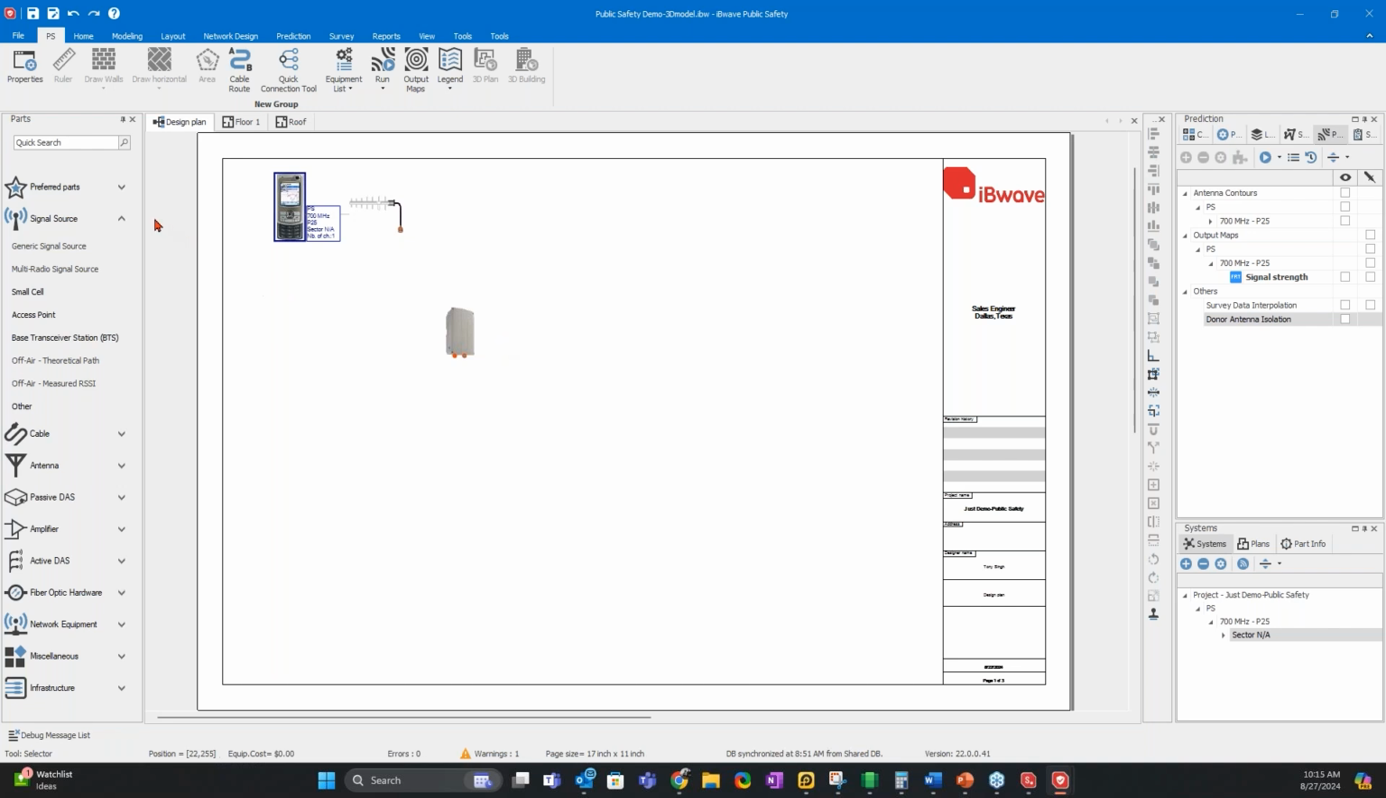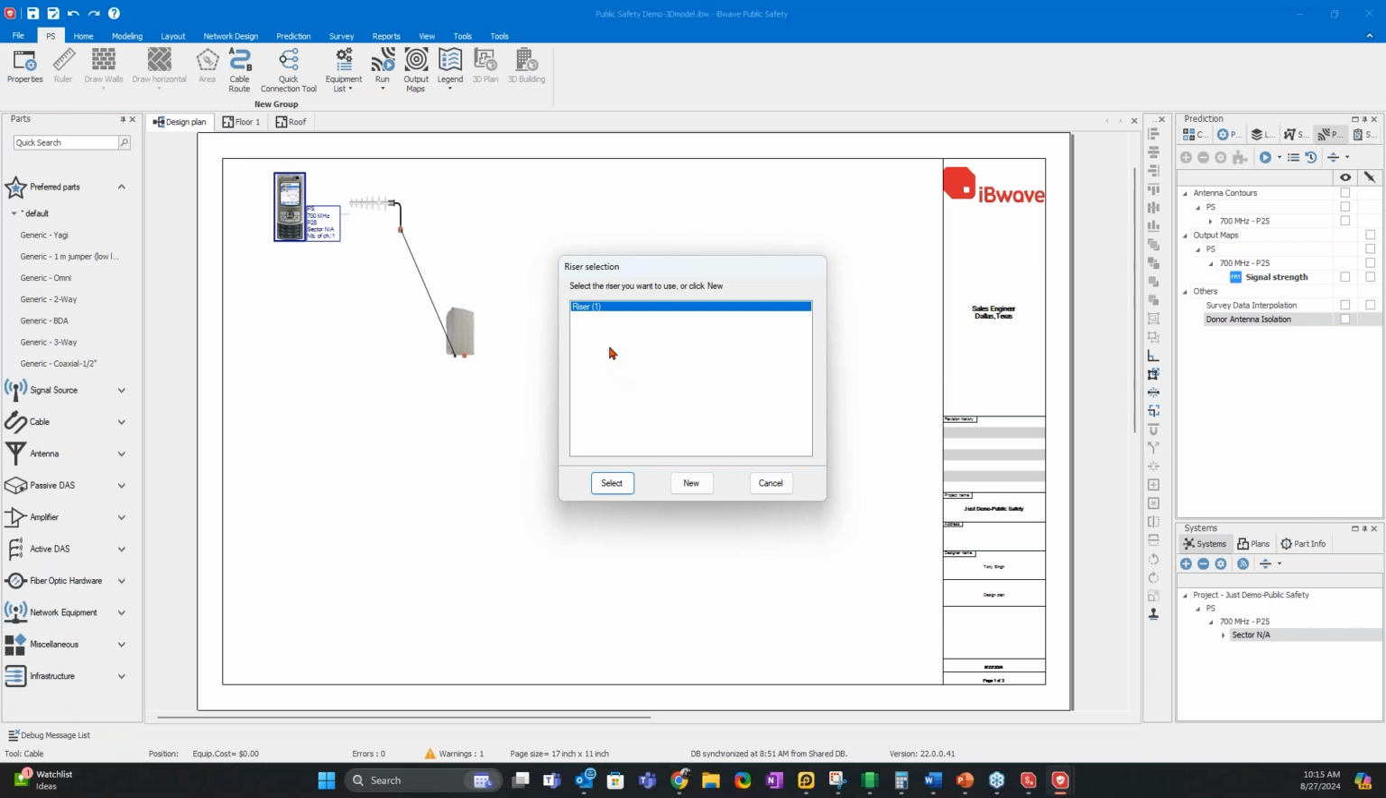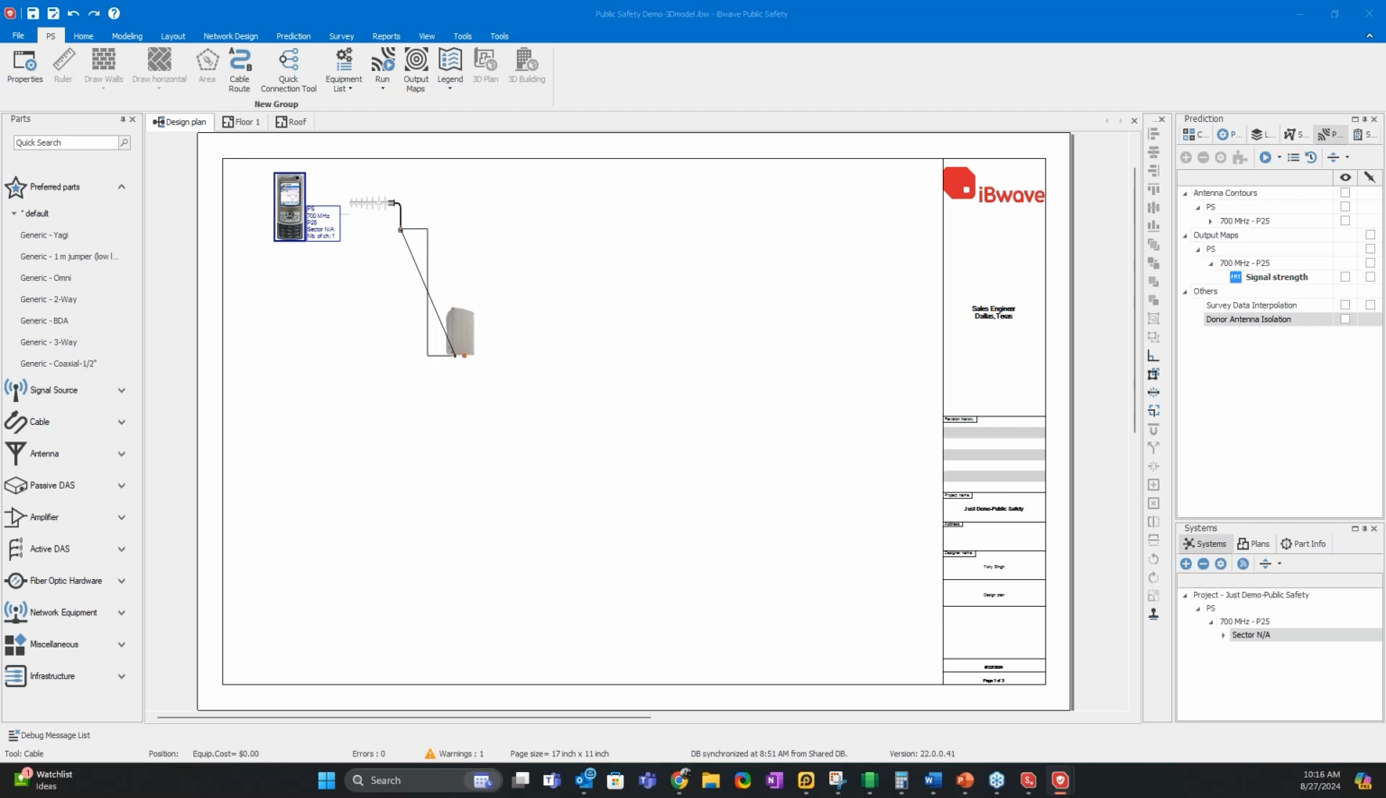Next step is connecting the cable. So I'm going to take a coax cable, a 1/2 inch coax cable, and connect the BDA. And it automatically asks for the riser. So think about a building, can we have multiple risers, right? So it'll ask you which riser option. In this case, we only have one, riser one, so select it up there.